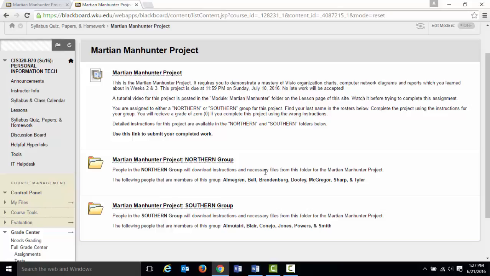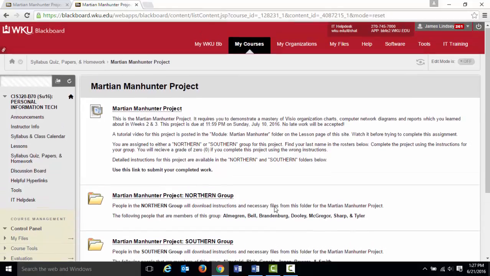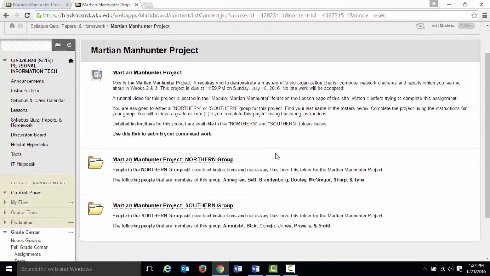I have 2 groups established. I have a northern group and a southern group, and you're in the same groups. If you were in the northern group in the Flash project, you're also in the northern group for the Martian Manhunter. If you were in the southern group for the Flash project, likewise. And so that's the setup for this project.